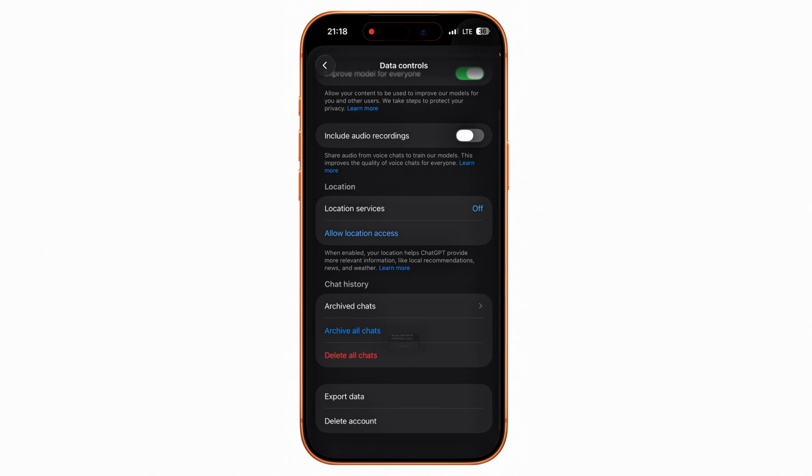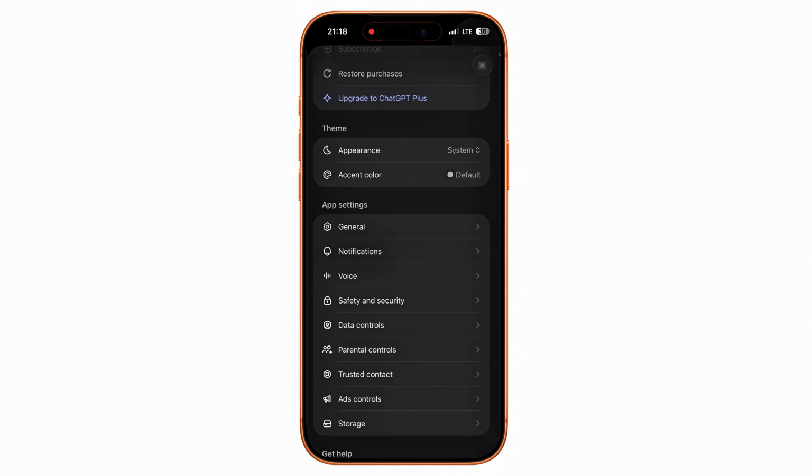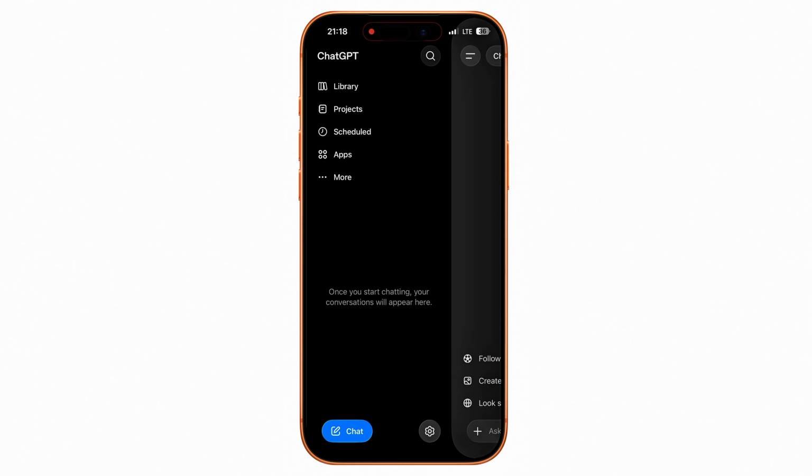Look below and you will see where it says delete all chats. Go ahead and tap on it. Once you have done that, all your ChatGPT chat history will be deleted from the app and from your account. You can choose to archive the chat history if that's what you want.